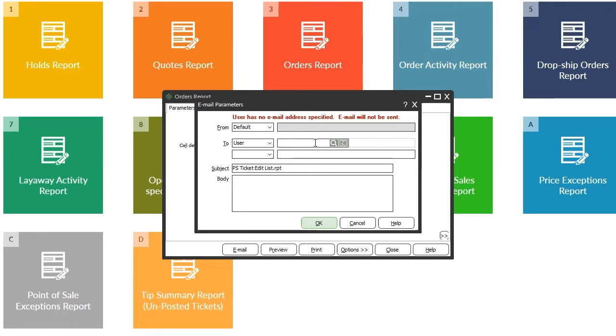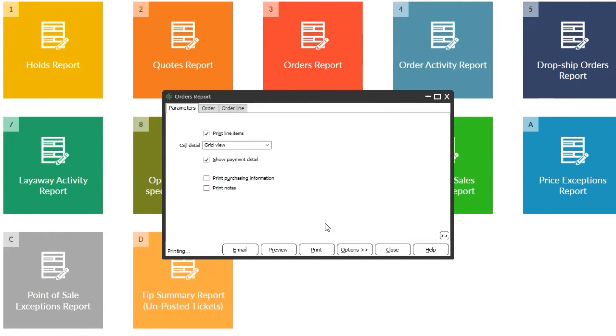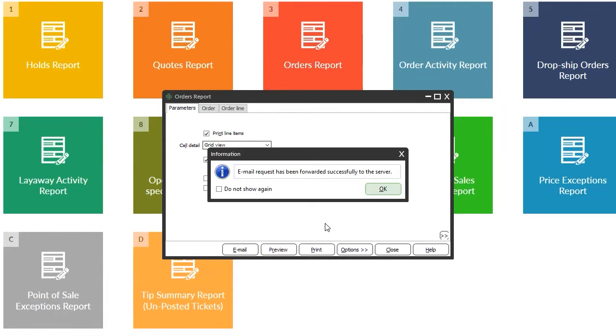So now let me send this to Sunny, and here in subject, we can say it's an order report, and you hit OK. And that email is sent to Sunny.